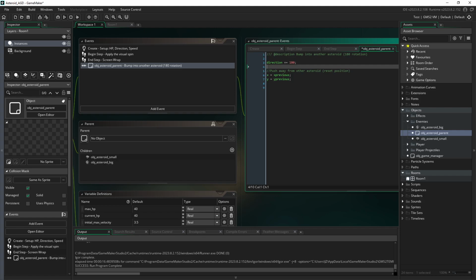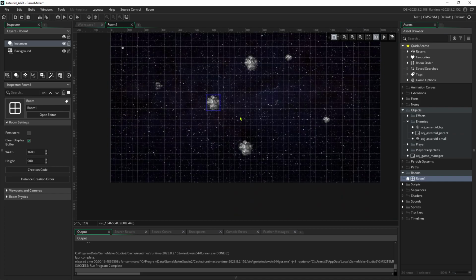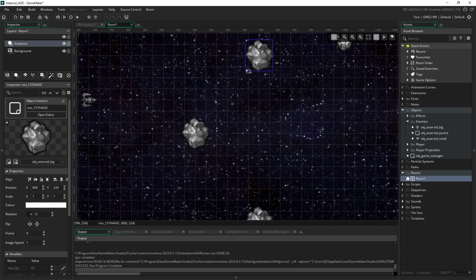Now, the other thing that we want to address is the possibility that asteroids could get stuck in each other. So if I were to open this up and take two asteroids and place them inside of each other.